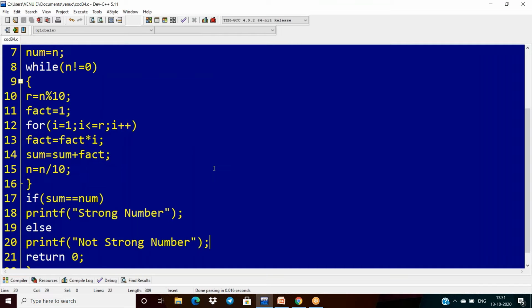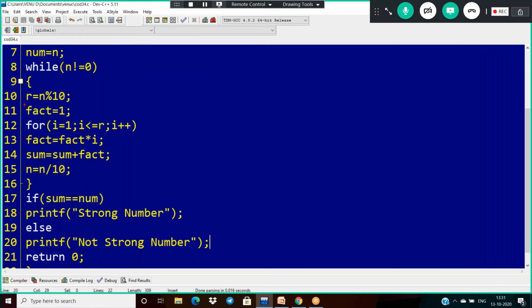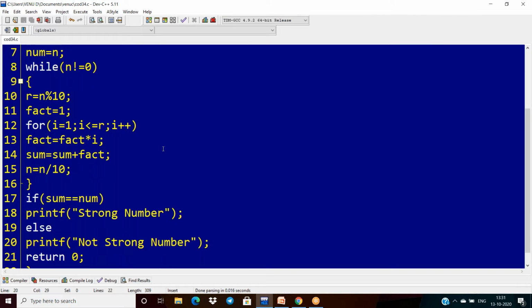Okay, so what I am doing here is fetching the digits and calculating the factorial. After calculating the factorial of each digit, do the sum. And after getting the overall sum, compare the sum with the input. If it is equal, it is a strong number, otherwise not a strong number.